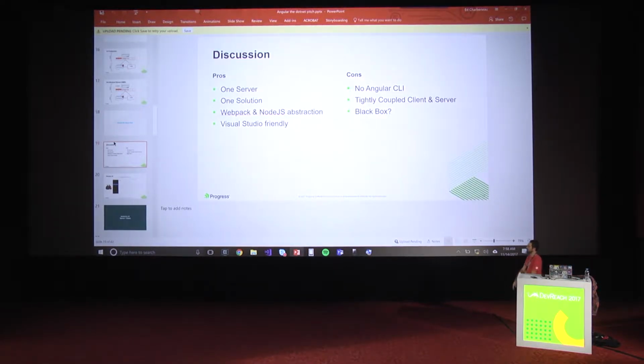So the upside of this is we have one solution. It's hosted on one server. The things like Webpack and Node.js are abstracted for us. We don't need to know about those. It's a nice to have to know about those. So if we need to do any additional configuration, which eventually you will need to do, at least we can get up and running without having to know those things and learn them as we go. It's Visual Studio friendly. You can do it right out of File New Project, and we don't have to visit the command line if that's not a place we want to be.